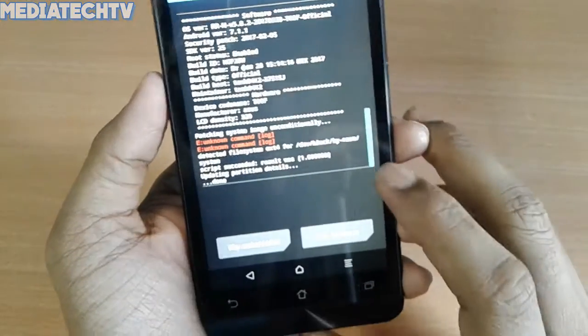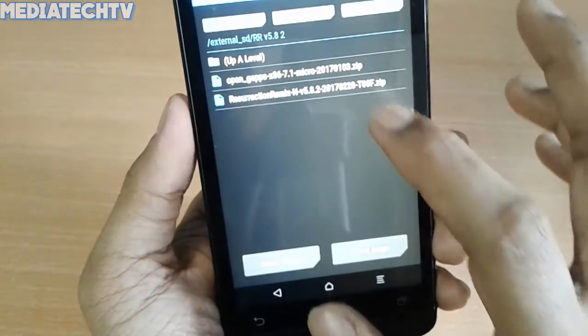After the installation of the ROM, the installation of the OpenGApps zip file will follow.